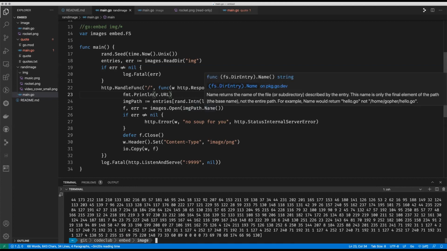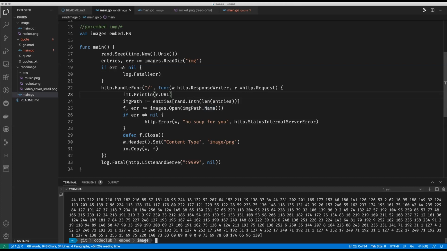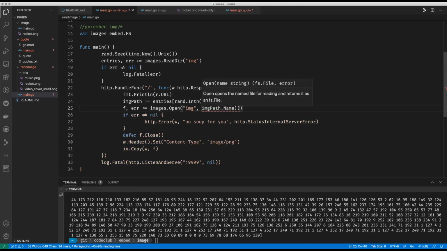Let's just check if, yeah, this is the base name of the entry. So actually it needs to be preceded by img, doesn't it? It's interesting that we didn't get an error, I don't think. So we said something, but I'm not sure what. This is the virtual path, no?